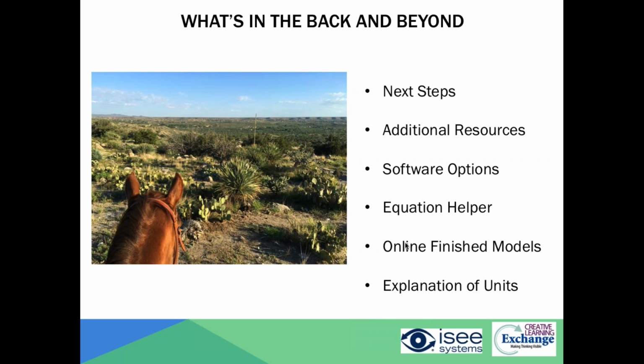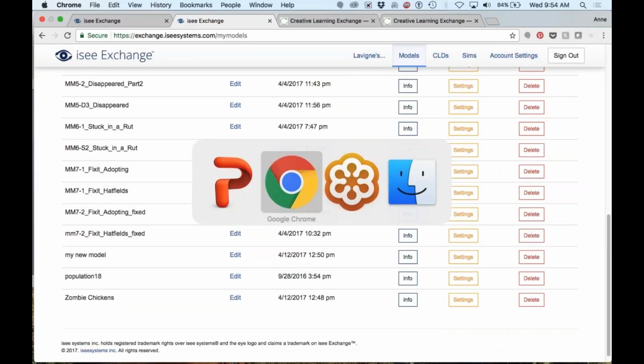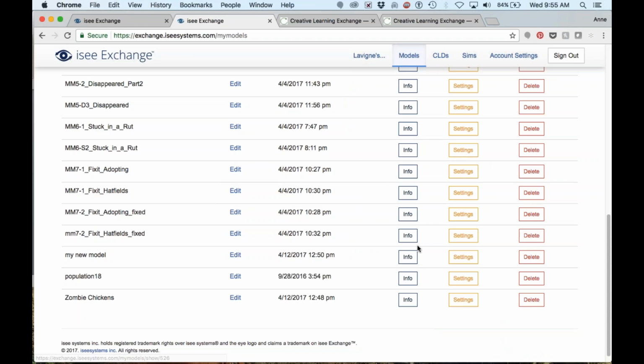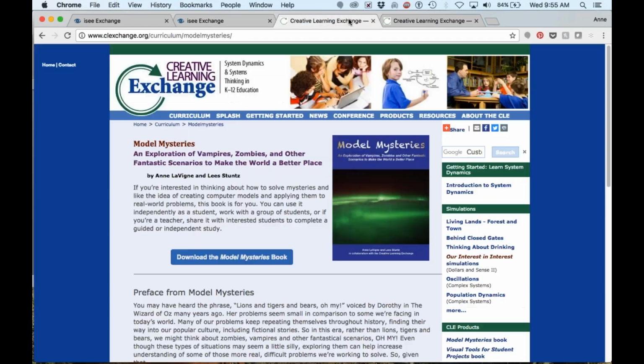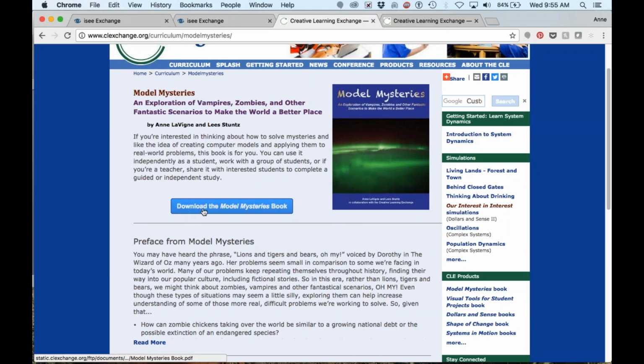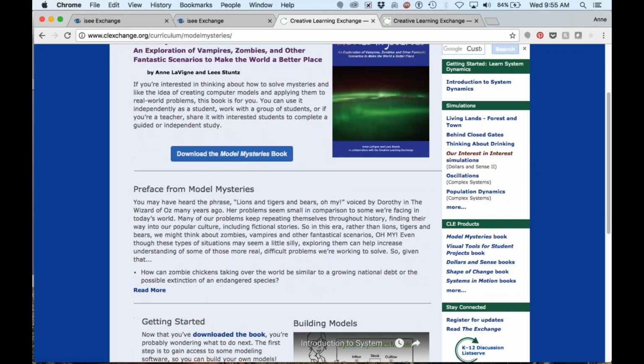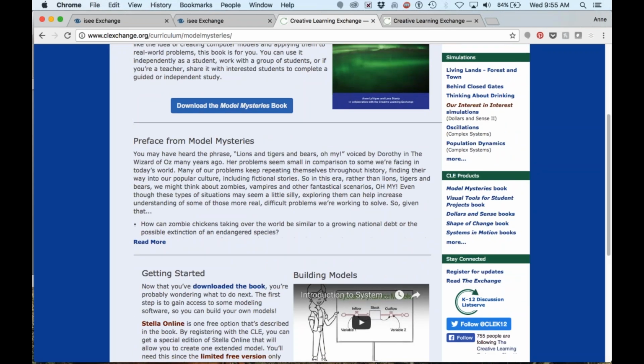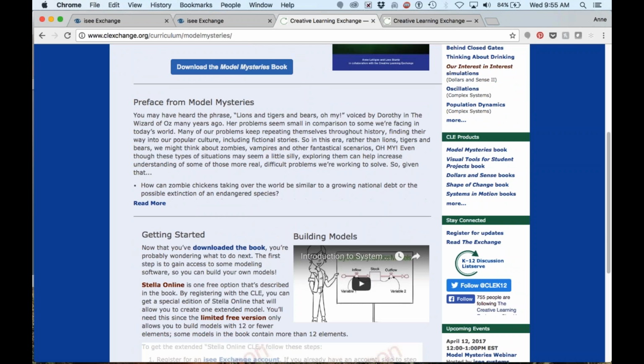And then finally, we have these online finished models. Just let me see if I can get to the right spot. We have this page here. So this will give you the link for this page, but it has the place here where you can download the Model Mysteries book. It has the preface here, so you can get a look at what this book is all about.